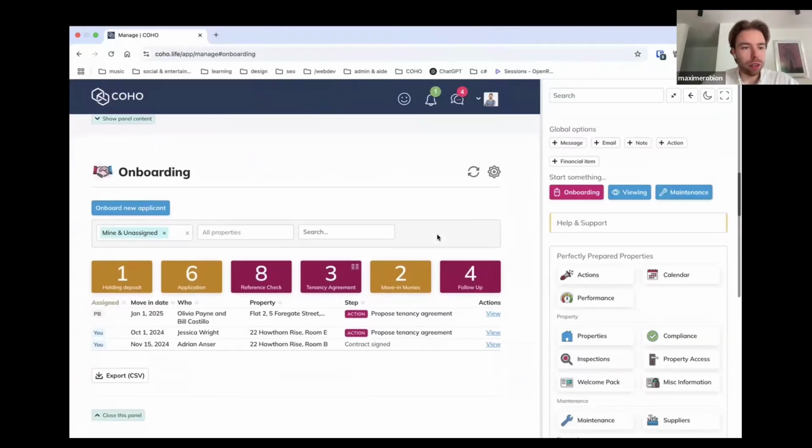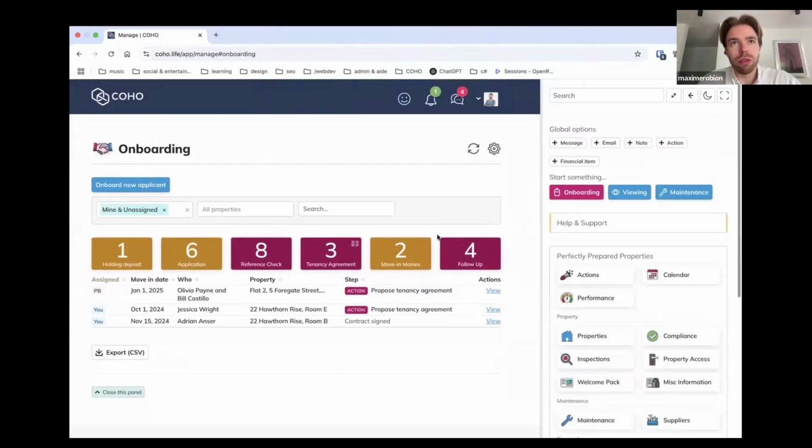Amazing. Thanks, Claire, for the intro. Let's just kick right off. So the first thing we're gonna do is create a grouped tenancy.